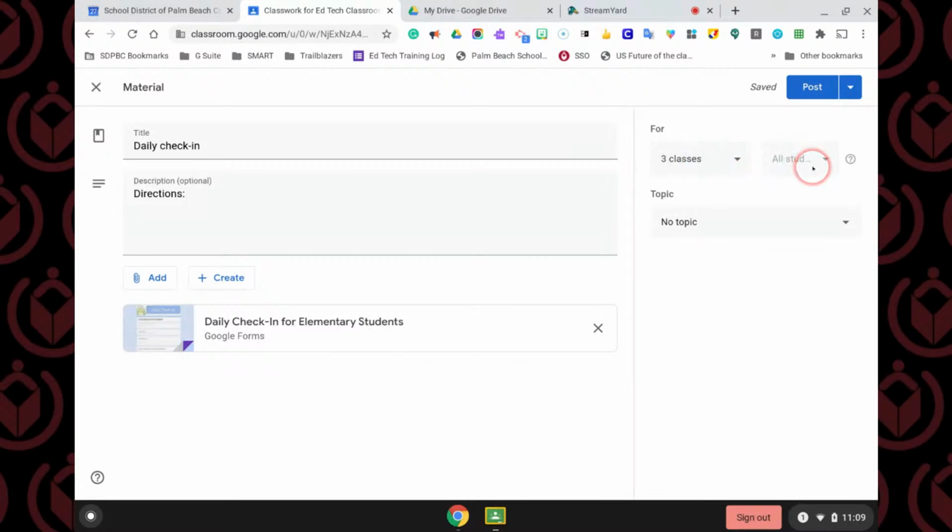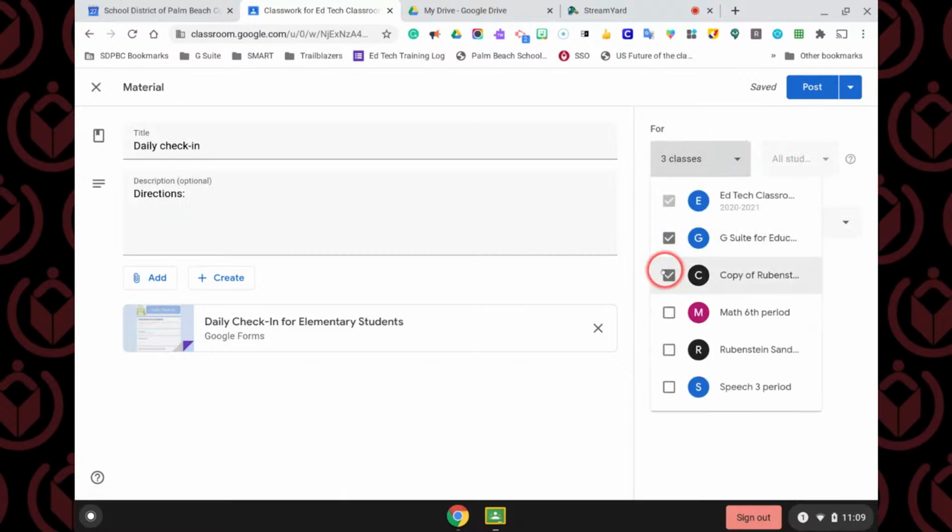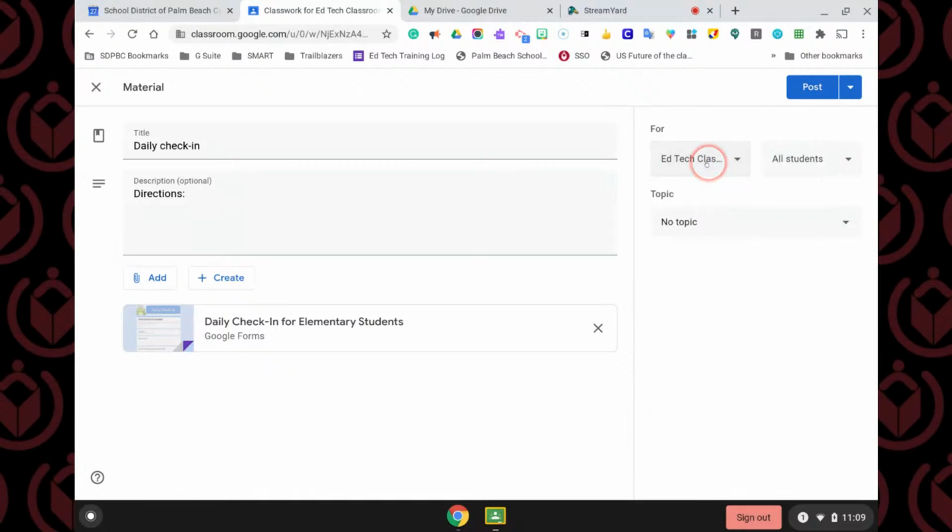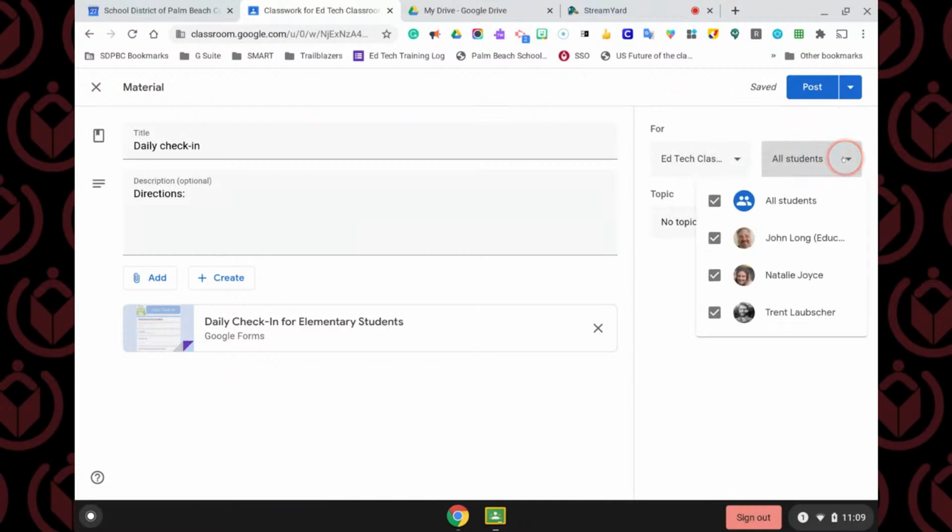So by default, this will go to all of the students in those 3 classes. However, if I uncheck and I only share this with 1 class at a time, now if I go to all students, and I don't have many students in here, but I could, if I chose, select only a few students if I wanted to.